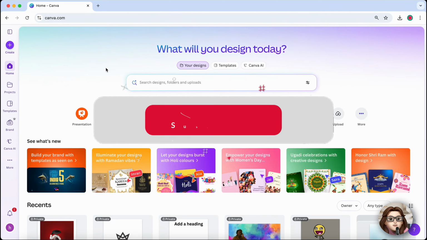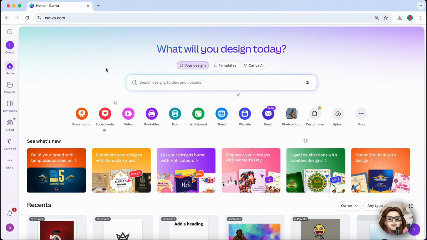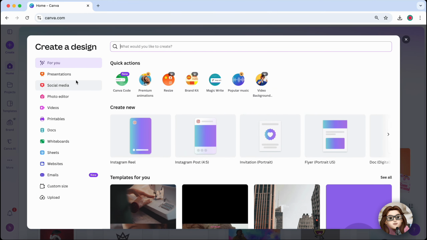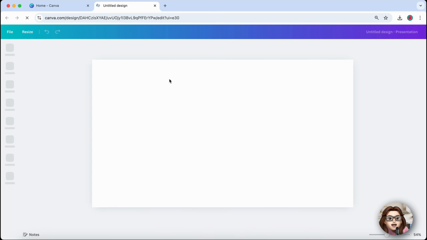In this tutorial, I will show you how to use Canva Presenter View to run a smooth training session on Zoom. First, open Canva and log in. Click Create a Design and choose Presentation. This ensures your slides are properly formatted for screen sharing.